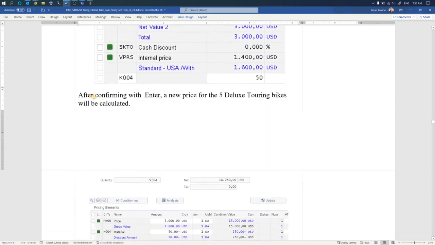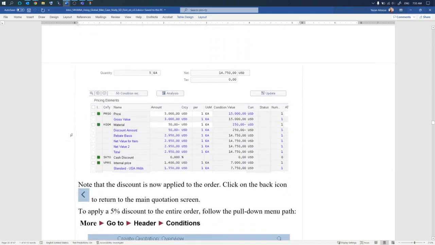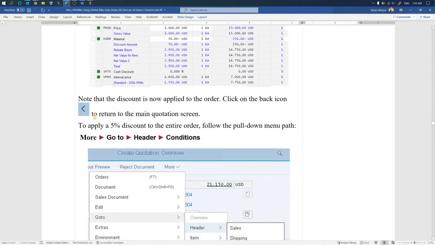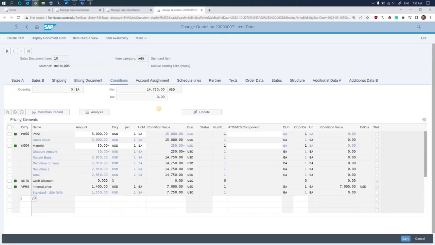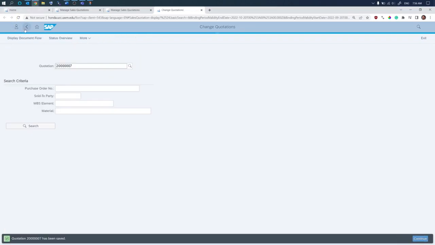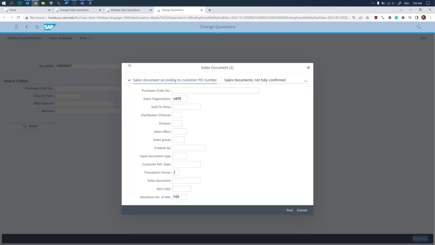Okay. Now, after confirming with enter, a new price will be calculated. And now I need to, so I'm done with that. I need to apply another 5%, but not on a particular bike, on the whole order. All right, so it looks good. So hit save. Again, one more time, same deal. It keeps saving the whole quotation. I should have been more careful.